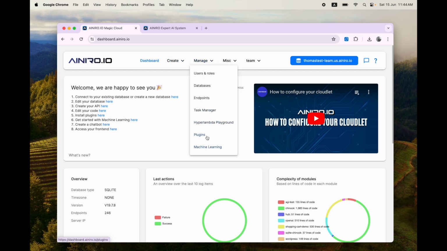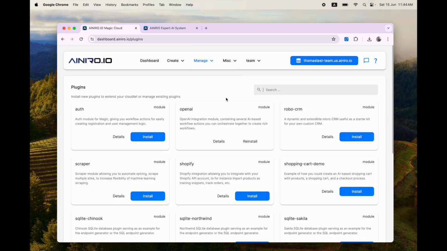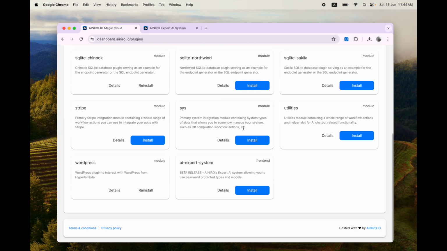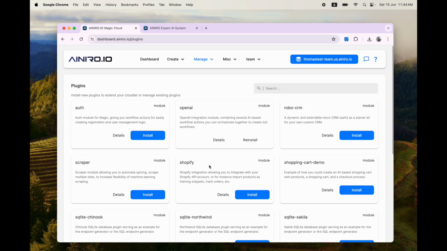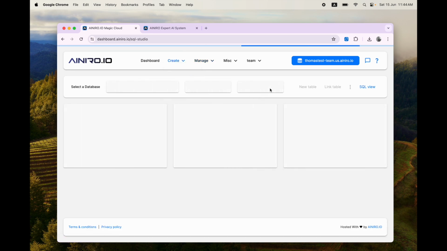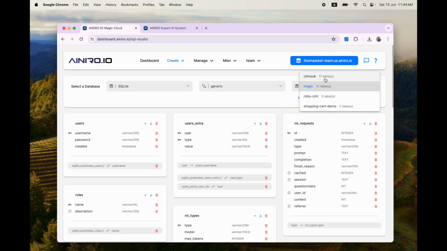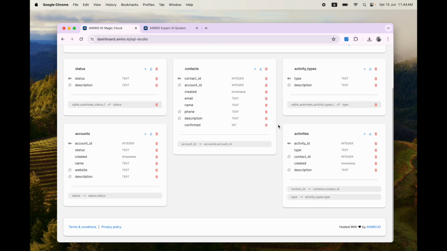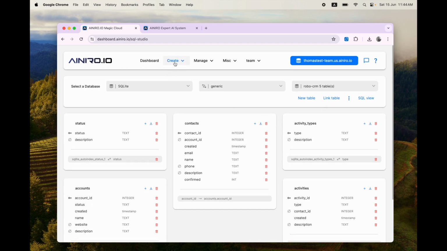So now I'm going to go to plugins, machine learning, manage plugins, and then I'm going to choose the Robo CRM. So Robo CRM is basically a minimalistic CRM system. When it is done installing, I can go to SQL Studio and have a look at its table structure. It's basically a micro CRM. I mean, it's not a fully fledged CRM system. A fully fledged CRM system has like 400 or 500 tables. This thing has 5 tables. However, it's powerful enough for this particular demonstration.